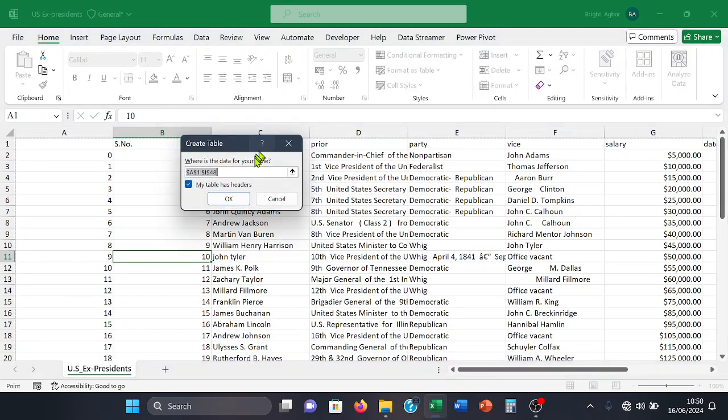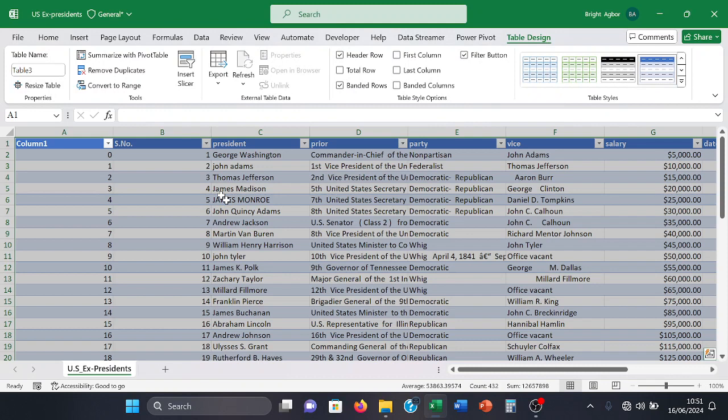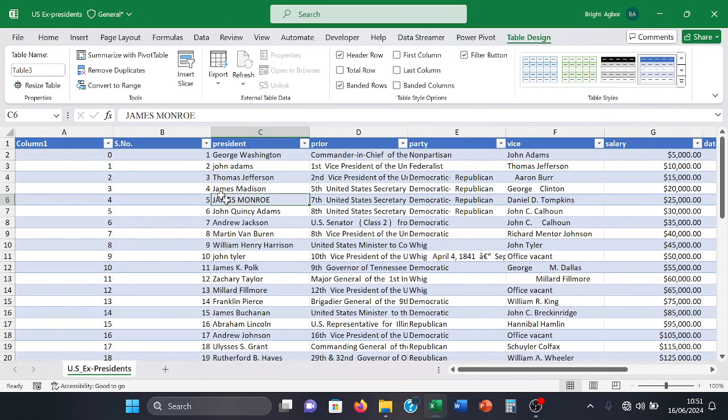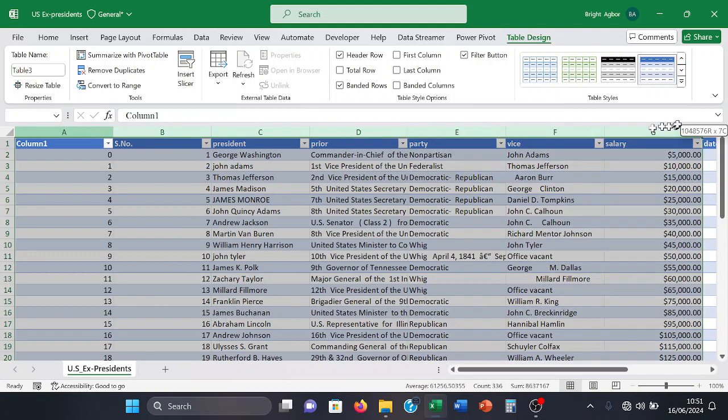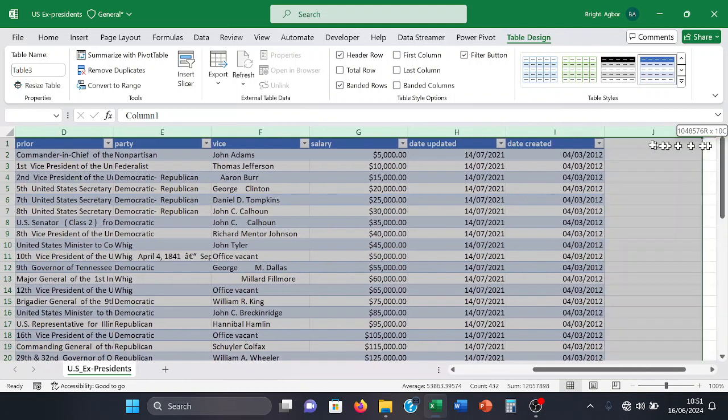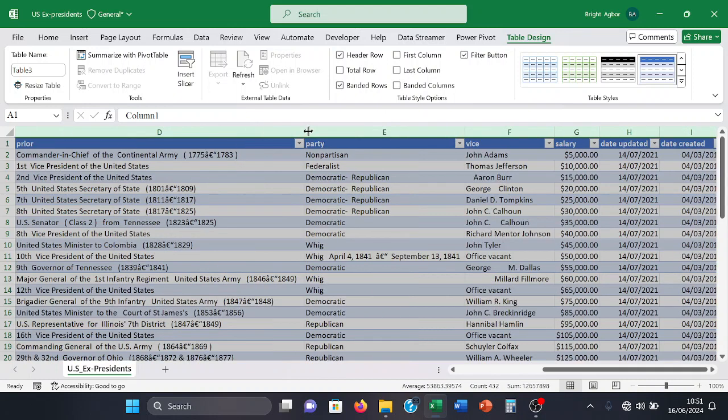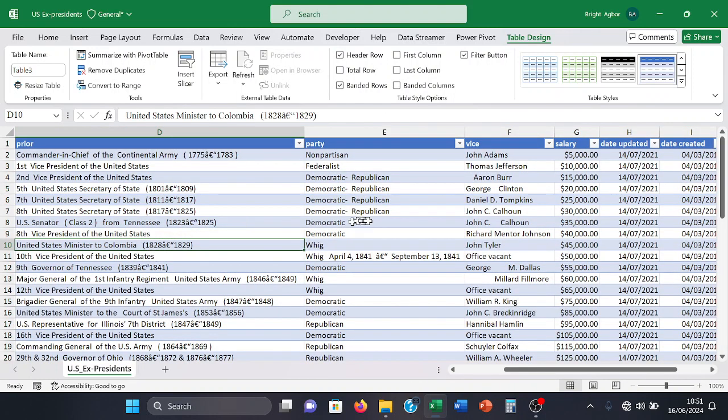My table has headers, yes. So the next thing you're going to do, you need to adjust the column. You can see some of the names don't fit into the cells. So you need to adjust the columns. For you to do that, you need to highlight everything, select from column A to the last column we have here, which is column I. Then you bring your cursor anywhere in your data and double click on it to adjust the columns.